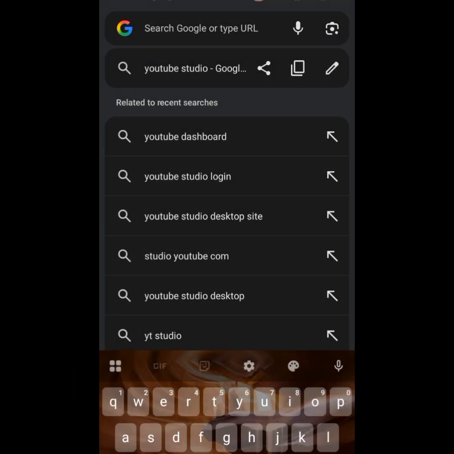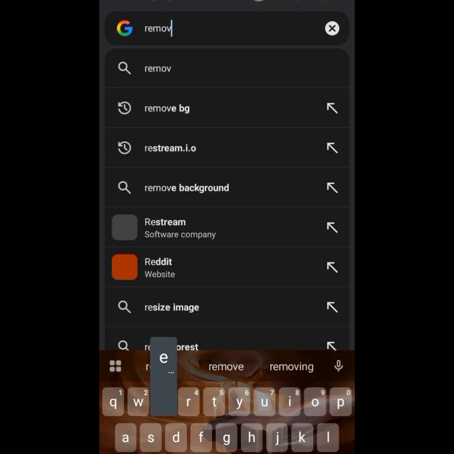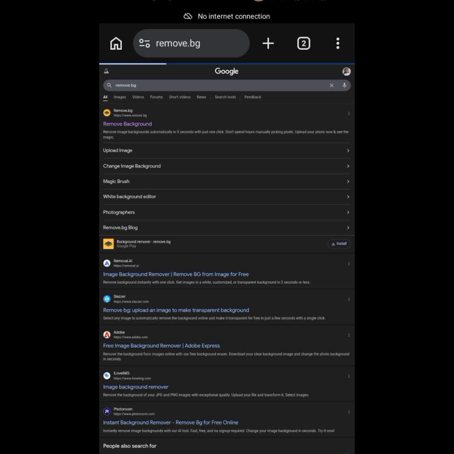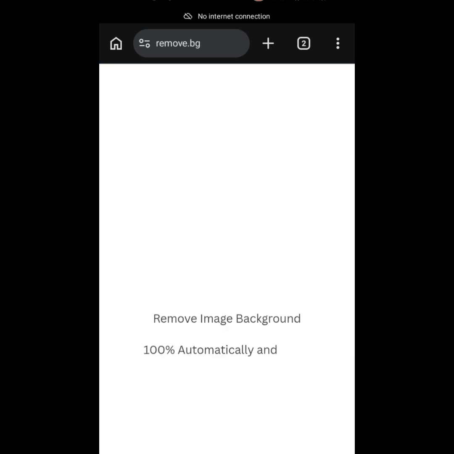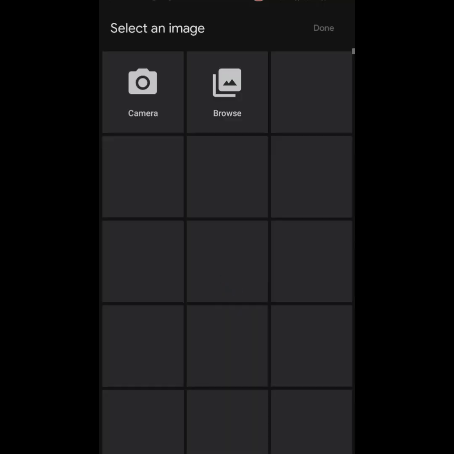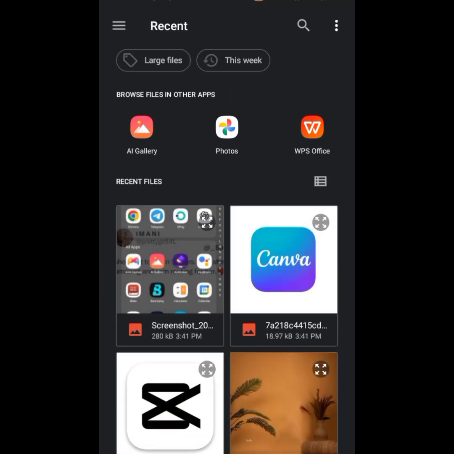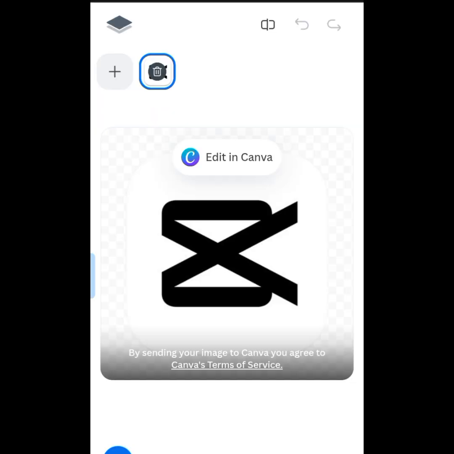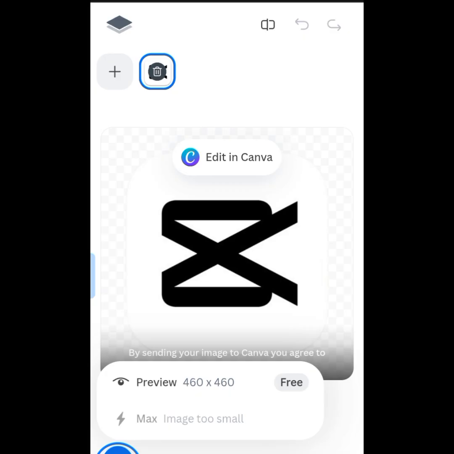The next step is to remove the backgrounds of the images that we downloaded. So we have to go to remove BG. You go to remove BG, you tap on this first one. Then we have to import that image that we downloaded. You click on upload free image. I want to remove the background of this CapCut icon I downloaded. When you tap on it, it will automatically remove the background for you. As you can see, it has removed the background for us. What we have to do is click on this download here, then download.